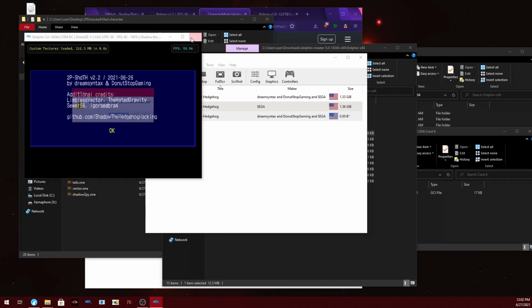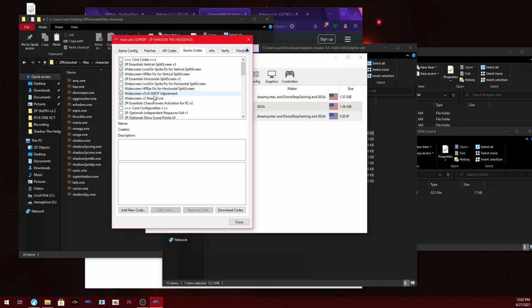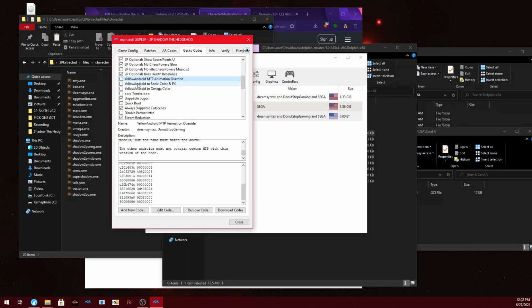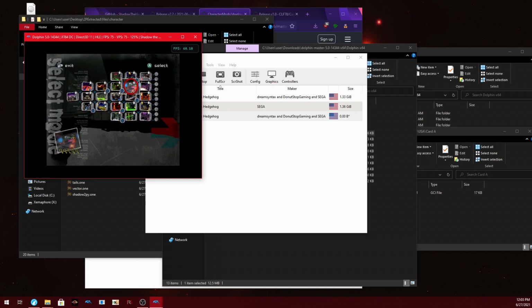Oh, so this would actually crash or look very funky because I forgot to actually enable the two-player cheat that allows the MTP override. So go over here, find this, yellow Android MTP animation override. You need this cheat. And in my case, I know I picked Sonic and there's already a pre-built Sonic color in FX, so I'm going to do that. And I'm just going to pick Air Fleet, just because.